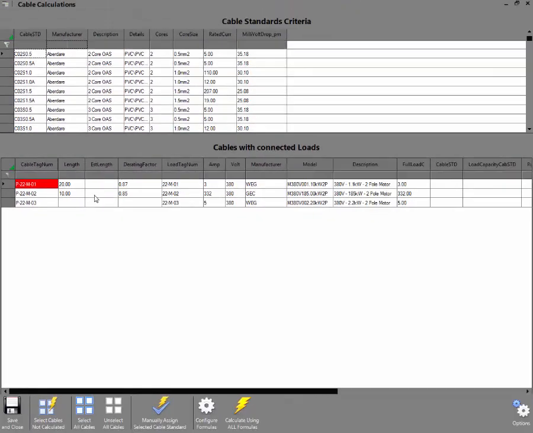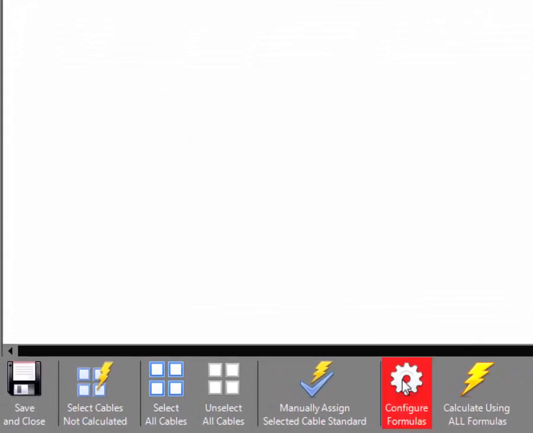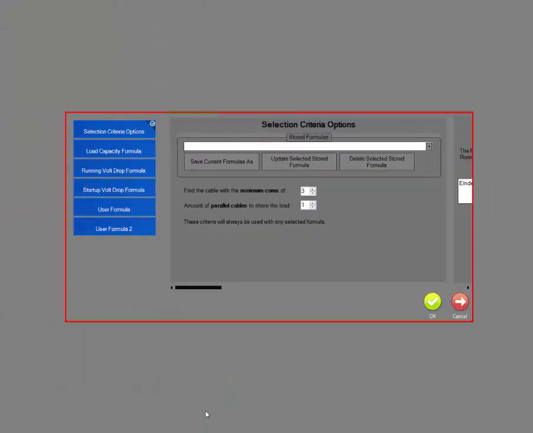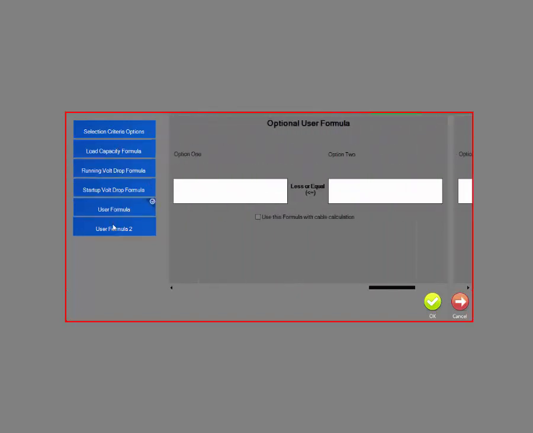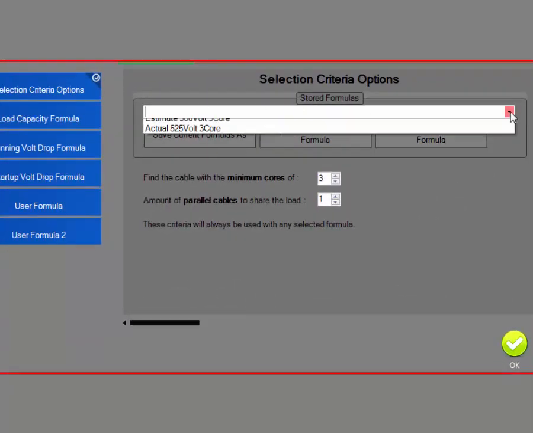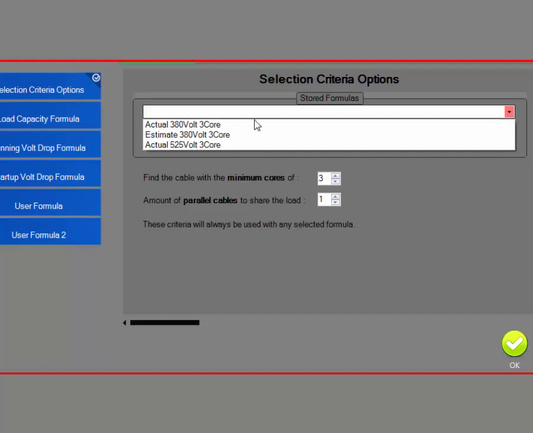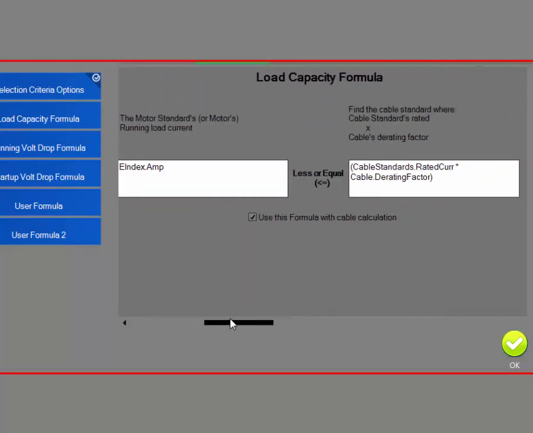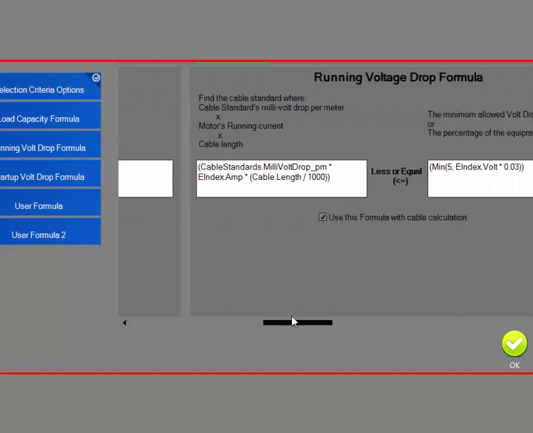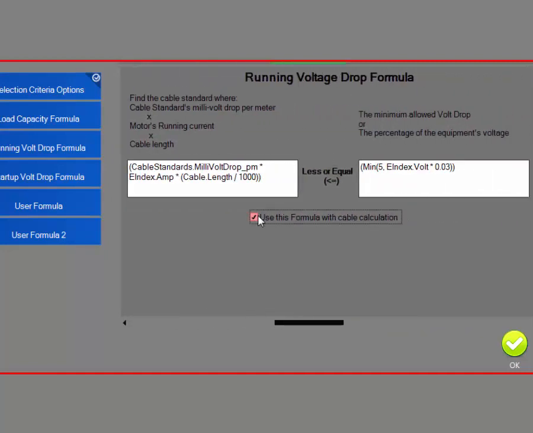Firstly, what we want to do is select a formula to use. So I'll click on Configure Formulas, and from here we can specify which formulas to use or add our own formulas as well. Let's say I'm going to use the actual 380 volt and 3 core formula. Under each category, I have different formulas that are used. I can specify which formula must be used by checking the checkbox next to use this formula with cable calculation.